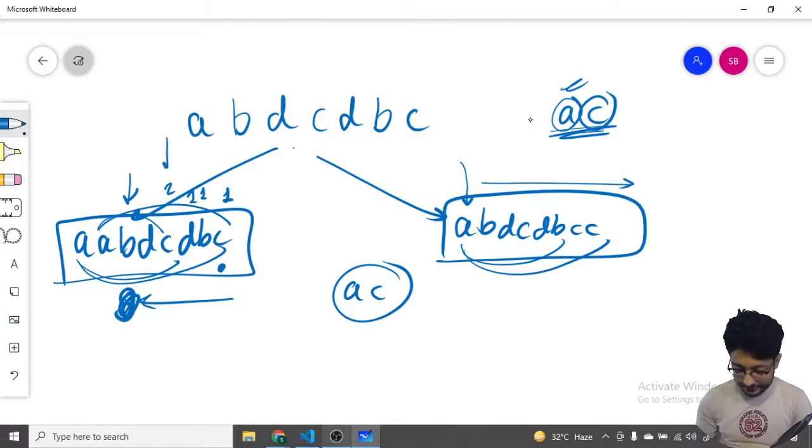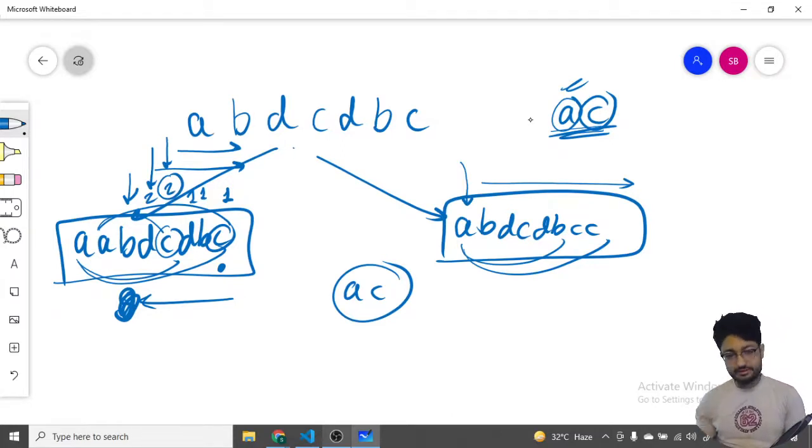Because till this point, to the right side, how many C's have I seen? I will see this C and this C, so two times. Then from this point to the right-hand side, how many C's will I see? There is no other C, only two C's, so I will put two and so on. So this is a frequency moving from right to left, and that is all.